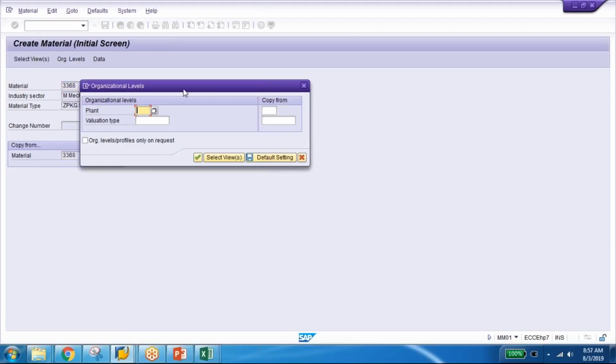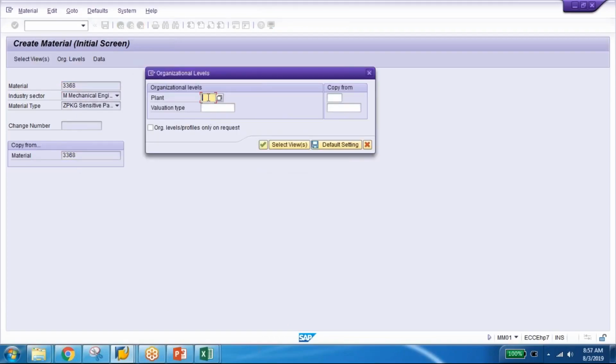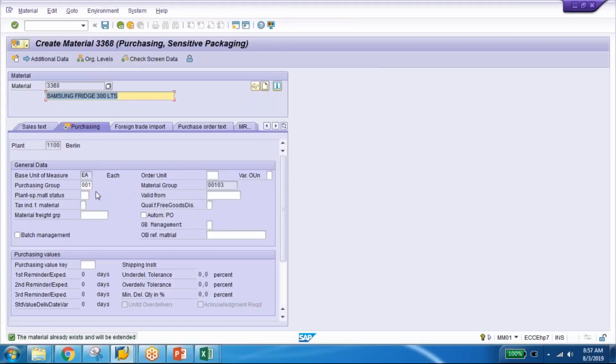Enter. In this case, the purchasing group is already taken from 1000. If you want to keep it, you can keep it, otherwise you can change it. Enter. Here also, all the data is fetched from 1000. Now, it is not necessary that the price in Himachal Pradesh is the same as the price in Delhi.